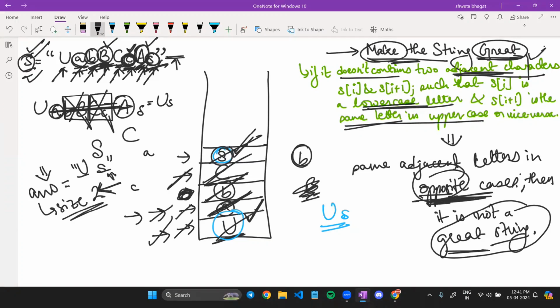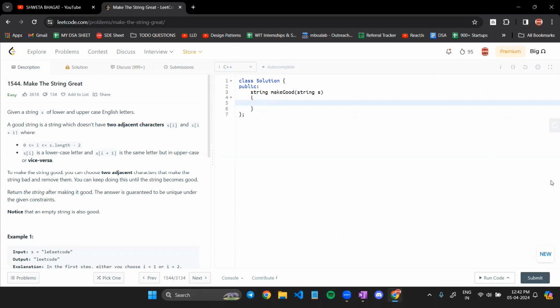Now, I hope the solution is clear to you all. So let's quickly code this. We will first of all create a stack of characters and let's call it container. After that, we will iterate over the given string S, so we will say current is to S. And we will check if the current value and the top value of our stack are the same value, but in opposite cases or not.